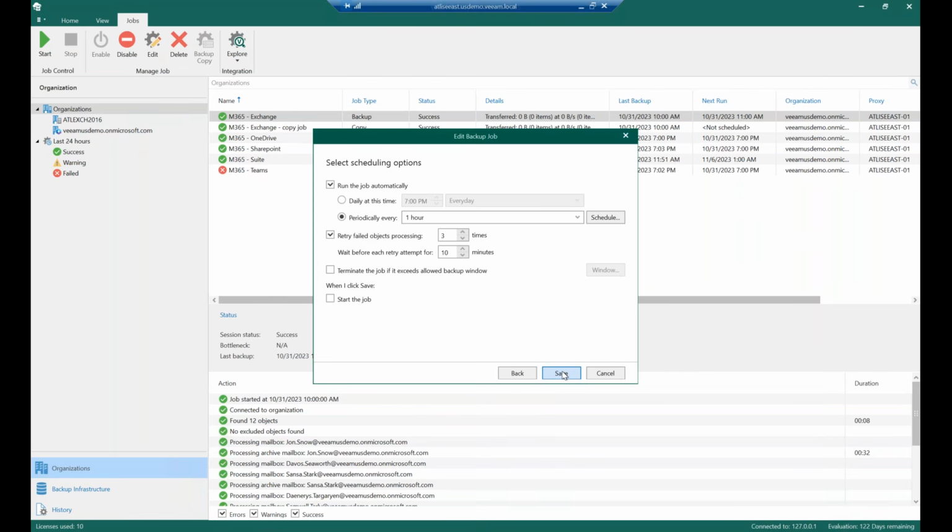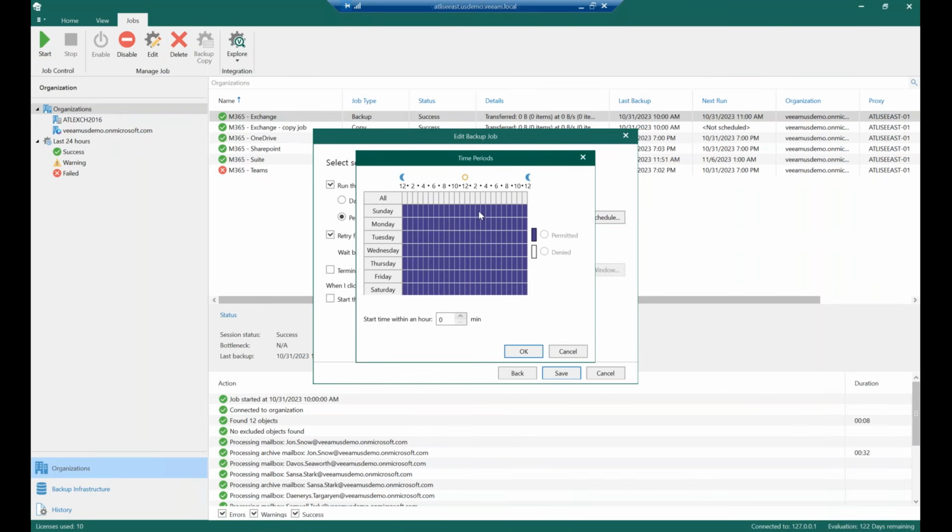Now, once we have selected the objects we'd like to back up and the proxy for our data mover, we are going to have the option to select our schedule. So here we are choosing to run this job automatically, and we have quite a few options, getting down to the daily option or even periodically. Once we get to the periodic, we have the option to come into our little calendar and set when we do not want our environment to be backed up. So you can come in, have permitted times, denied times. Quite a bit of flexibility, even a delay start time if you would like your backups to start within an hour as well.